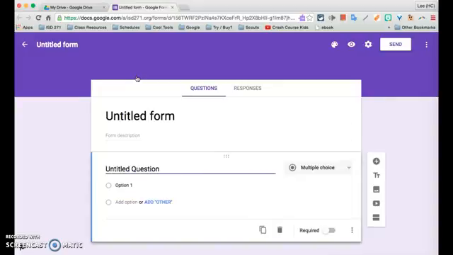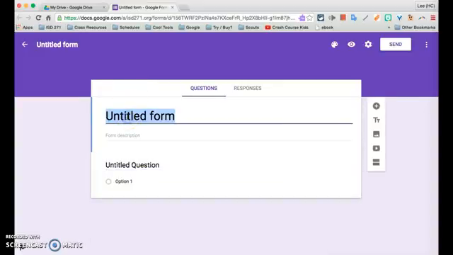There we have our Google form all set up for us. Everything's blank and ready to go. The first thing I'd like you to do is to make sure that you name your untitled form with the name of the person you are learning about, followed by your name.